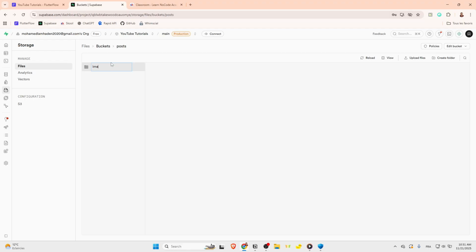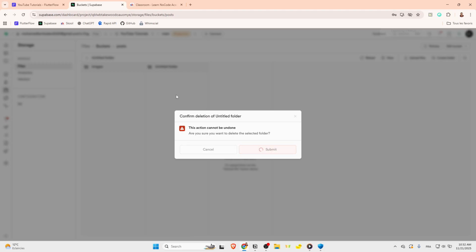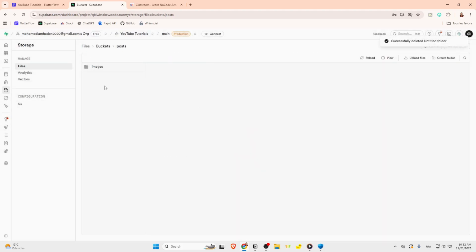We can have, let's say, one for images, for example, and so this one should not be inside the images, so it should be right here. So click here and then click on create folder and then name it videos. All right, so we have videos and images. So this is where we can save images and videos and so on.